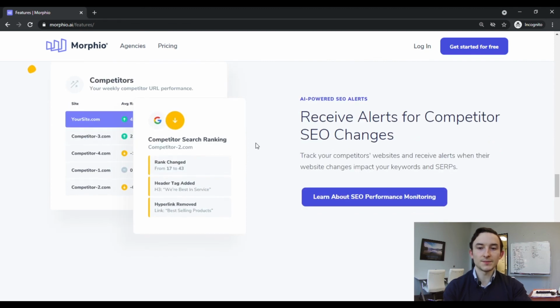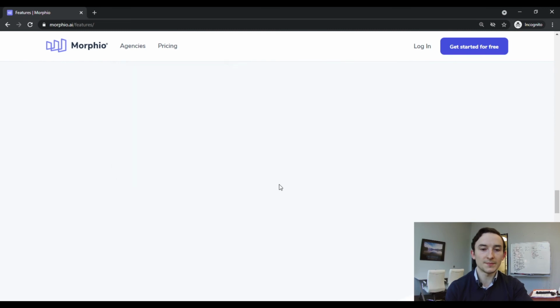Receive alerts for competitor SEO changes. Track your competitors' websites and receive alerts when their website changes impact your keywords and SERPs. Increase your keyword rankings, drive more traffic, outrank the competition. Once again, small things we could be doing here to make it better.